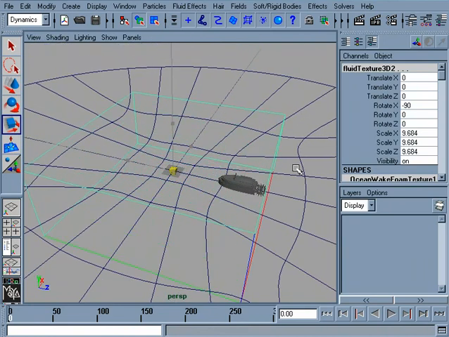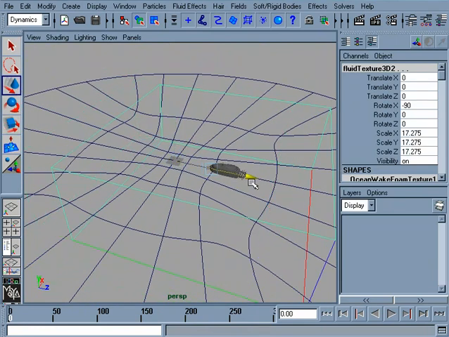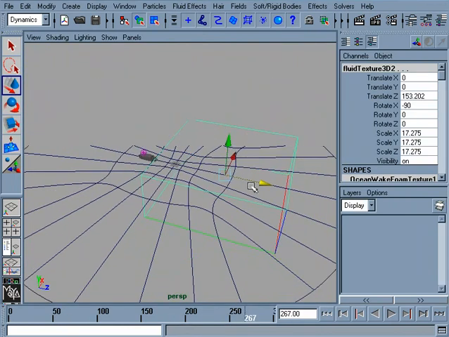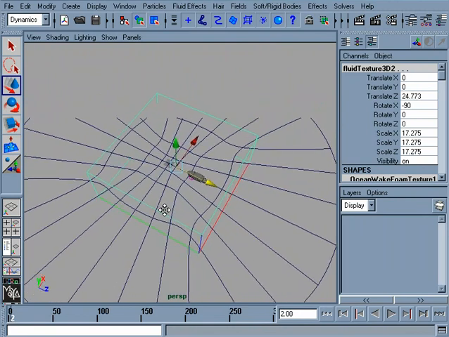So we'll go ahead and scale this up. And what you want to do is take these and scale them to the point where they completely surround the boat. So go ahead and make sure that your boat never moves outside of these boundaries or outside of these boxes. Go ahead and skip forward a few frames. Okay, so that looks like it pretty much stays inside of these boxes.